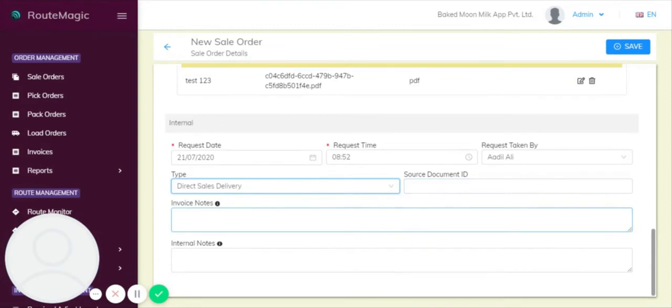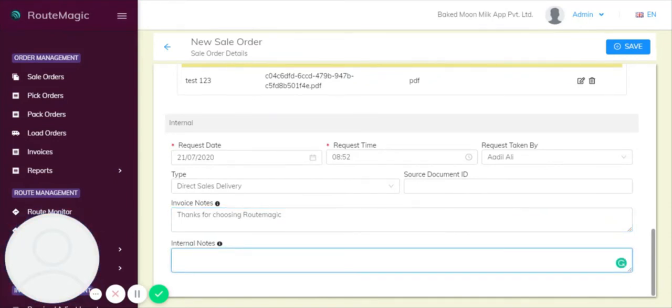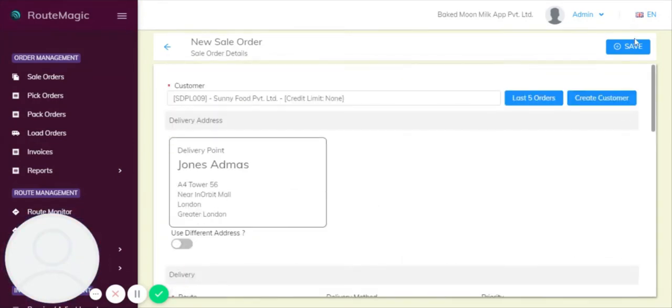You have the source document ID there, and here you have invoice notes. So if you put just an example quickly in, this note here will show up on the actual invoice, which I'll show you in a little minute. And underneath that, you have internal notes, which is for your internal team. So again, we'll just put test in there. So after all this is done, you just click save.